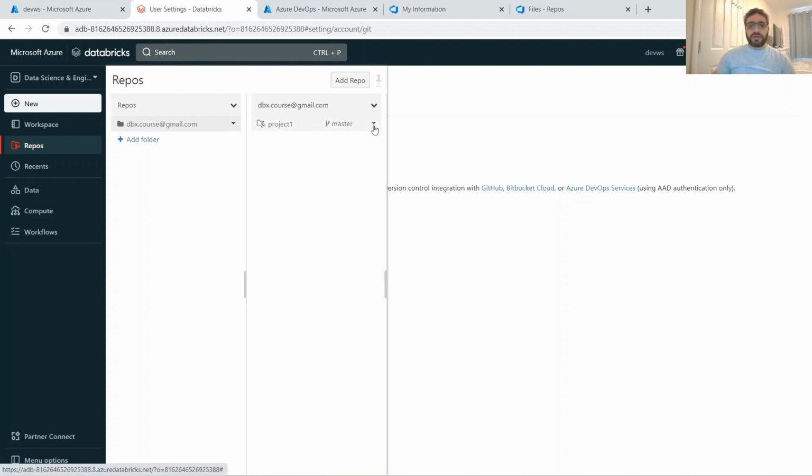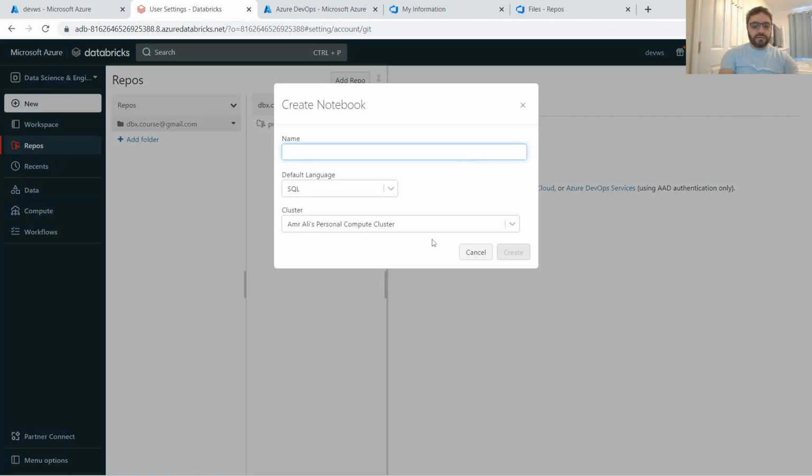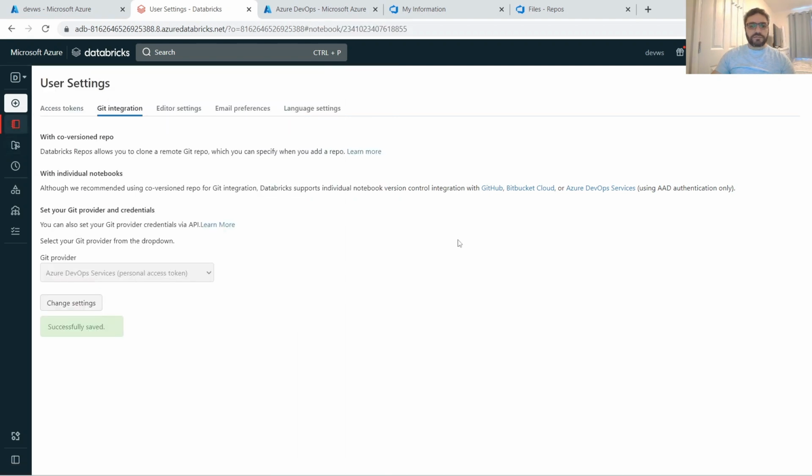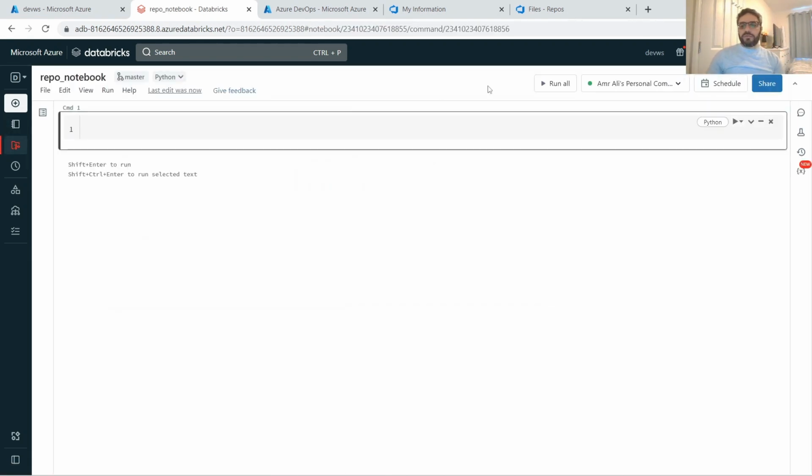So let's go here and create a notebook. We'll call it repo notebook. Let's keep it as maybe SQL, or maybe put Python, and use this compute, then create. So now this is my notebook, which is created already inside the repo. Let's put something very simple. So print hello world. I'm not even going to save, I'm just going to leave it like that.